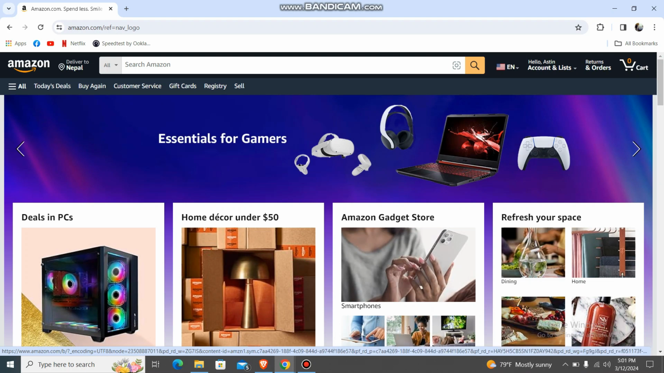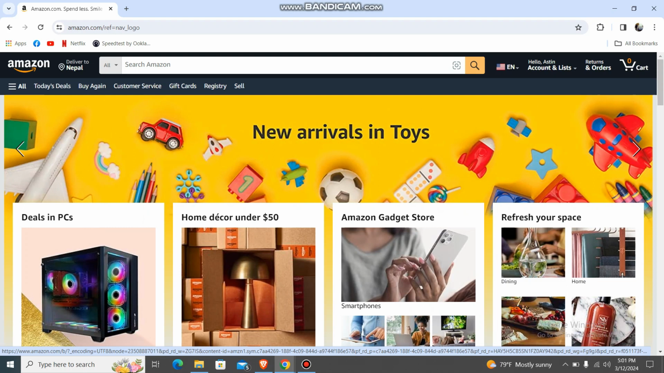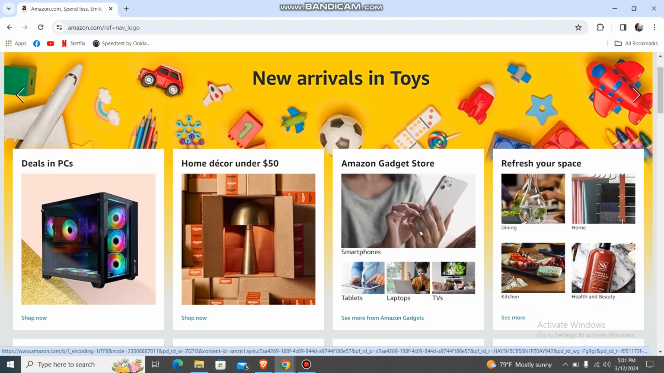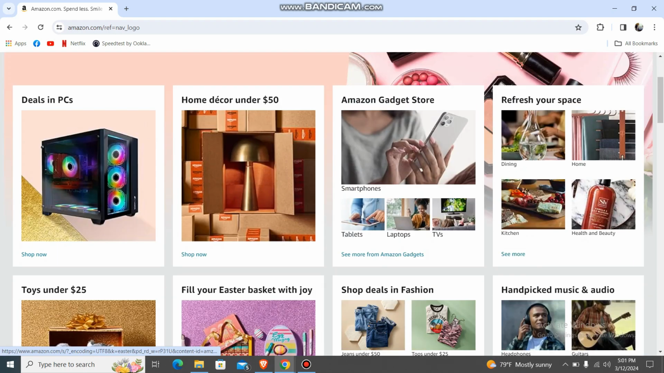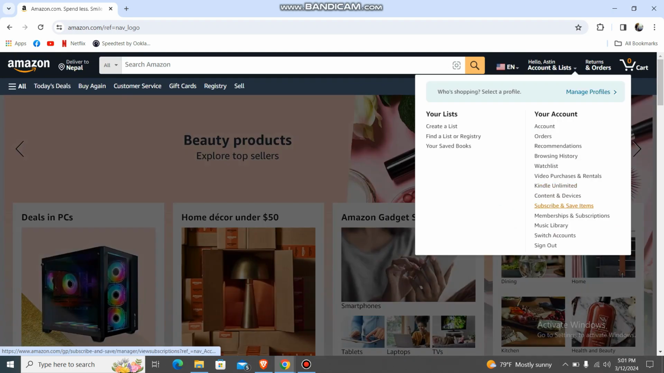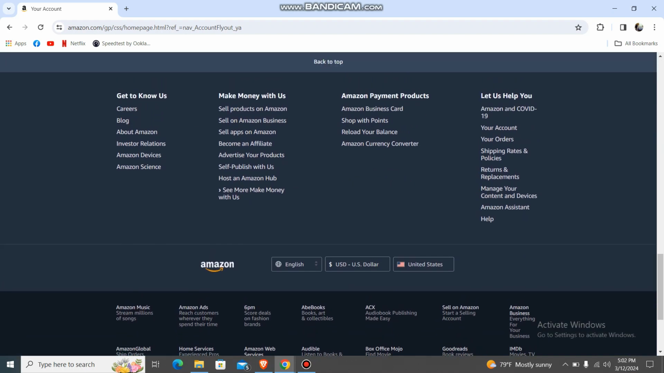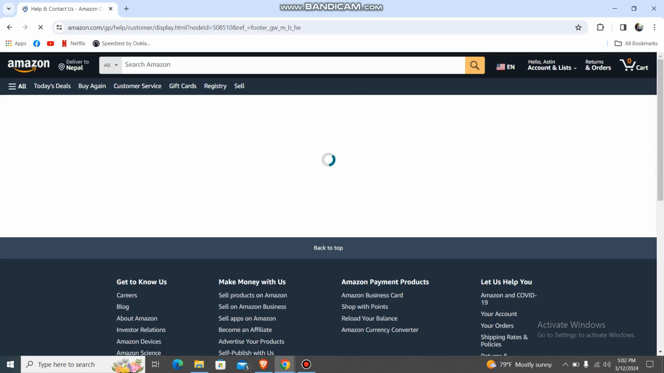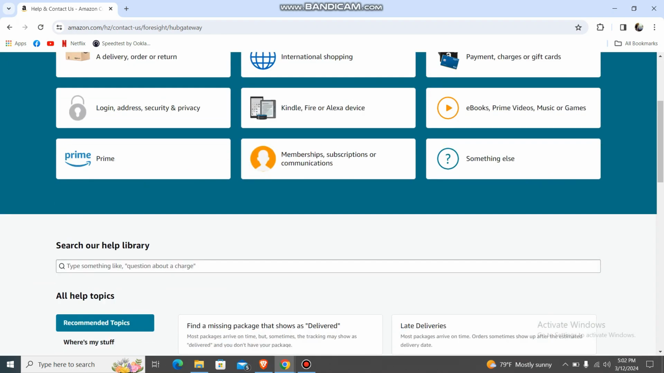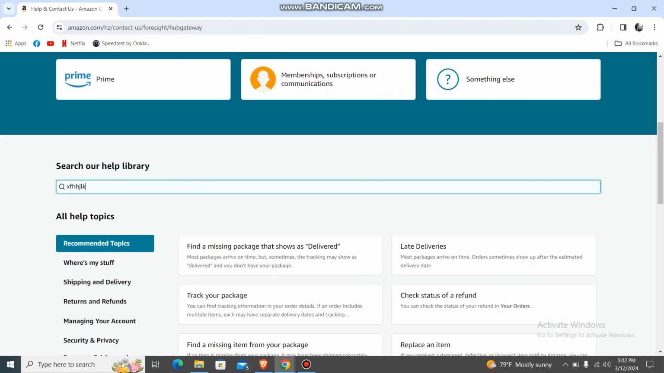Another thing is to check your affiliate links to see if there is an error occurring or not. Another thing you can do is go to your accounts, and all the way down you'll find something like Help or Amazon assistant. You can go over there and contact them and ask for help. You can type your problem over here and search for that particular problem.